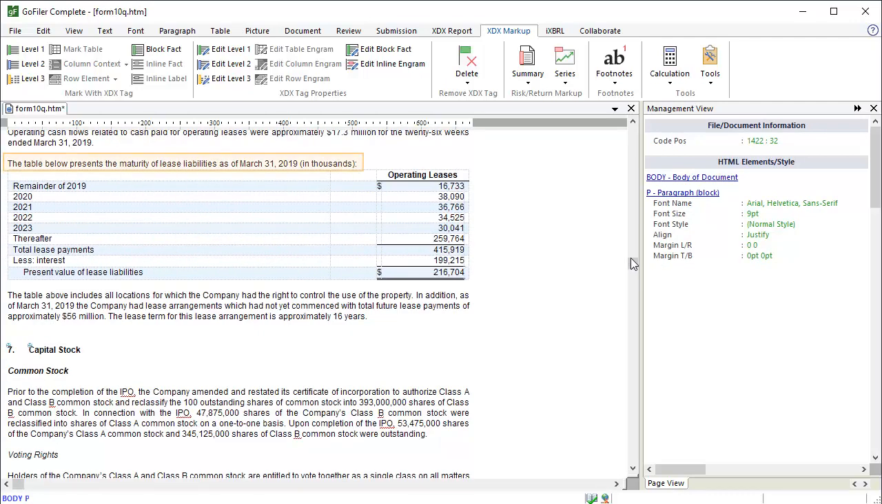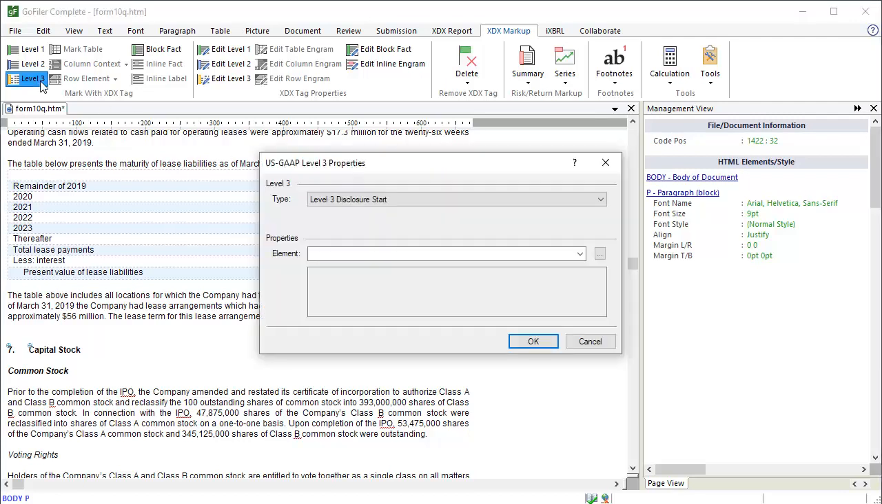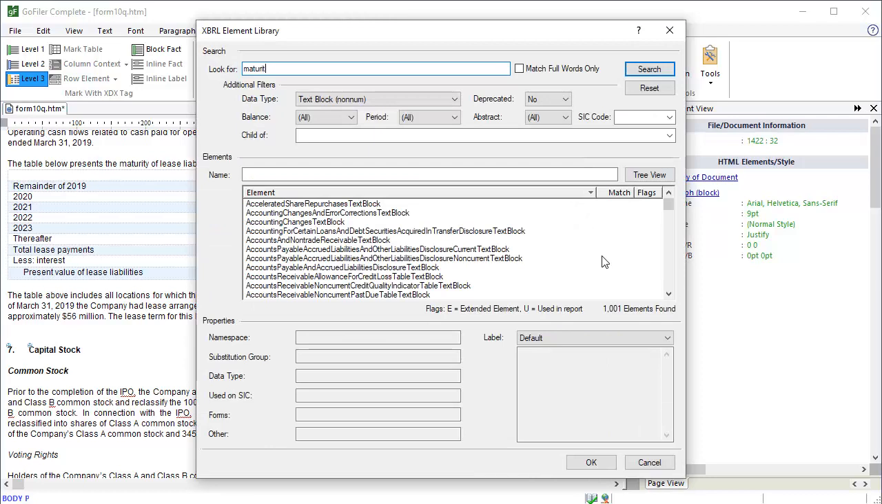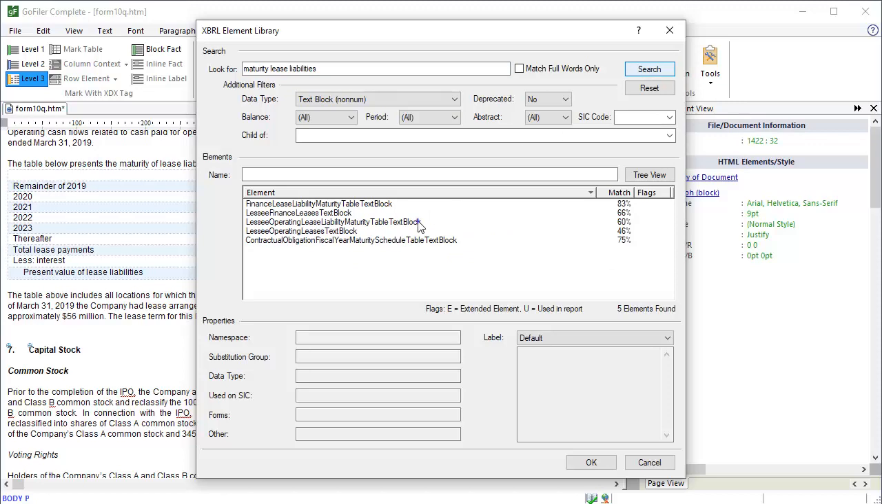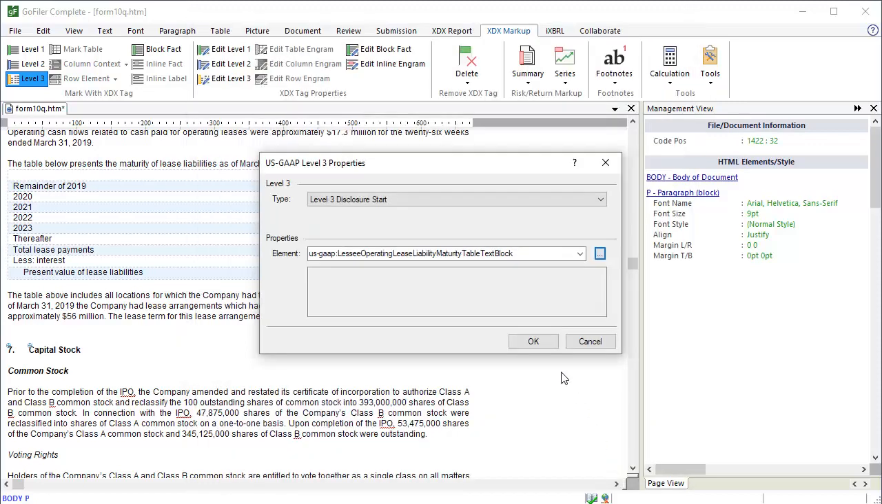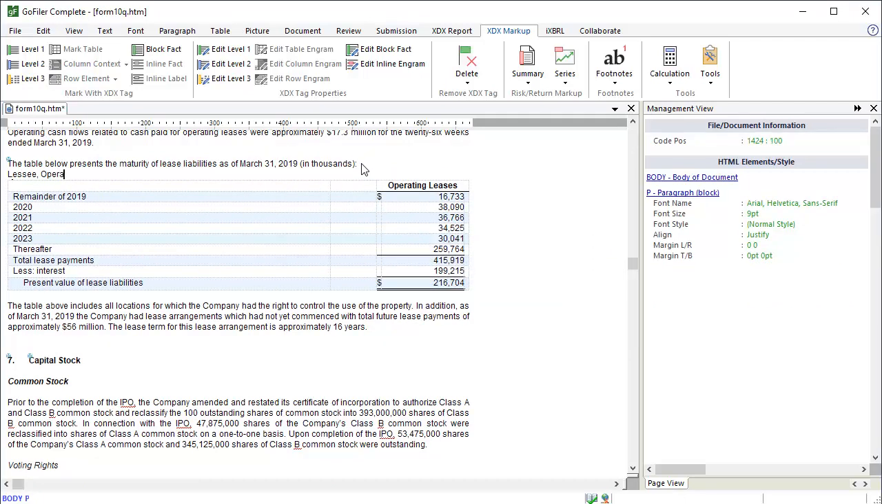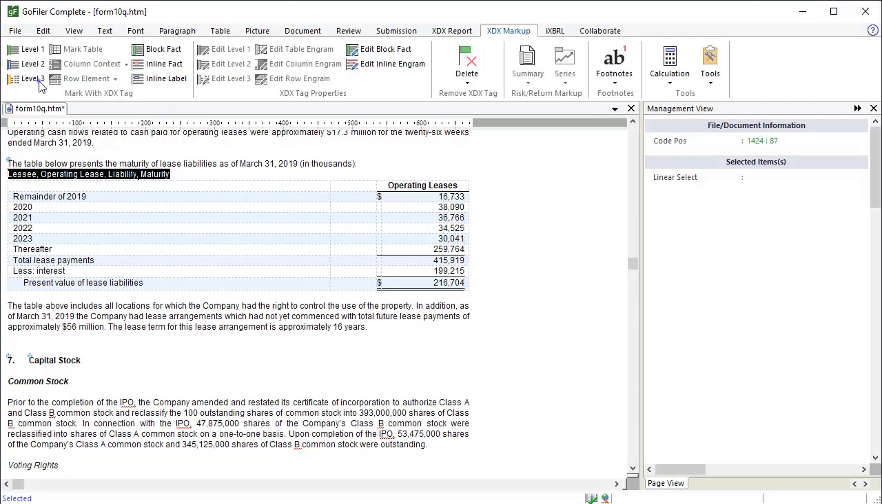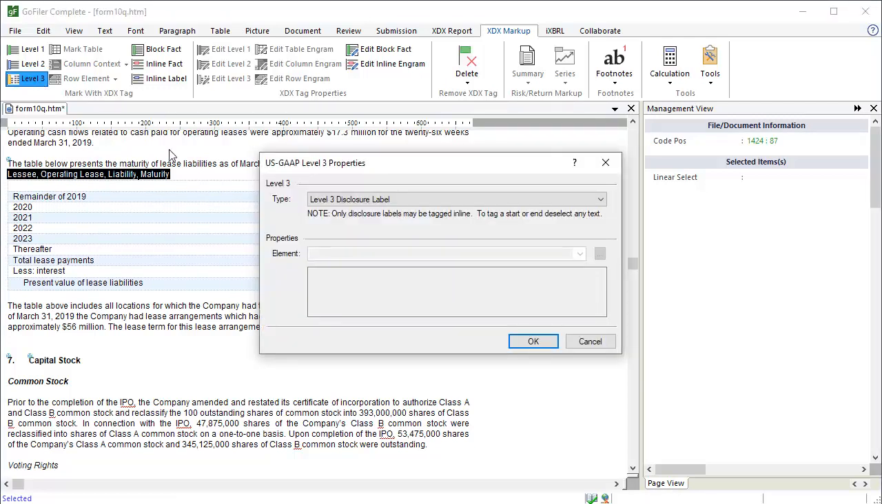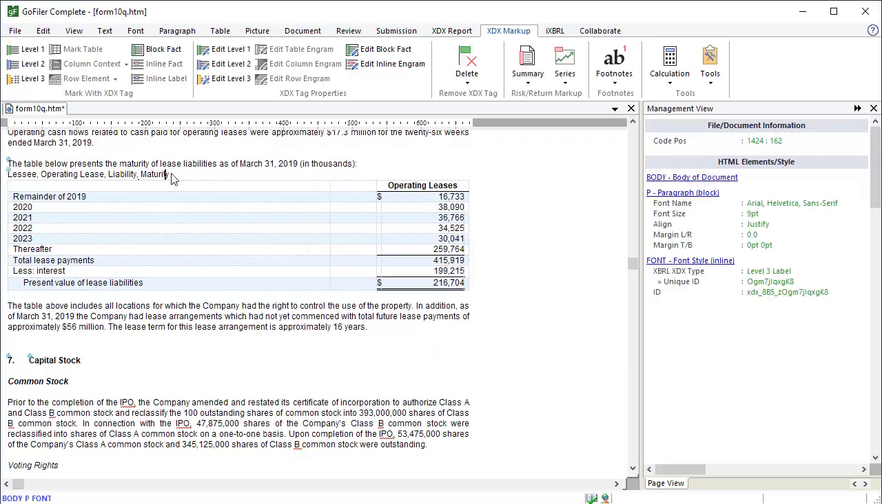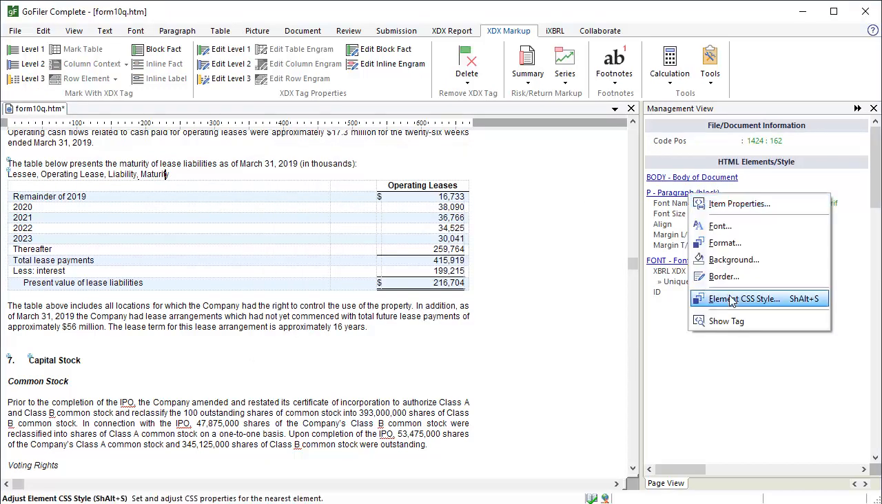This one has a paragraph heading also. Place the cursor in the paragraph. Click Level 3. Set the element. Click OK. Add a paragraph for the label. Type the desired label. Select the text. Click Level 3. Click OK to set the label. And set the display options for the block to None.